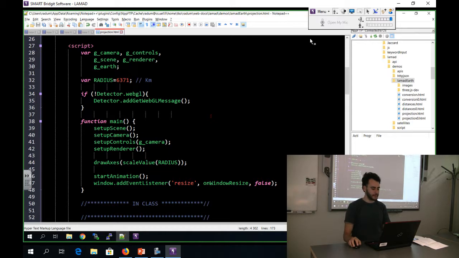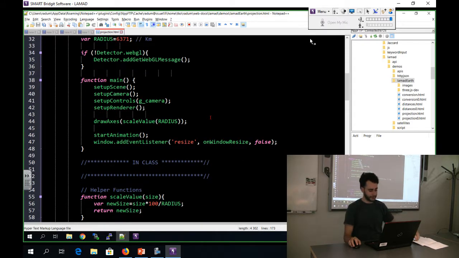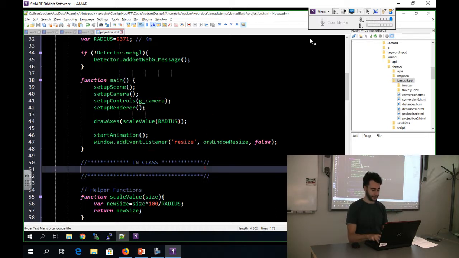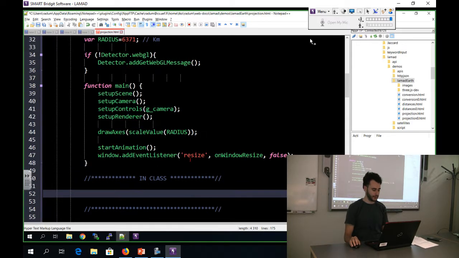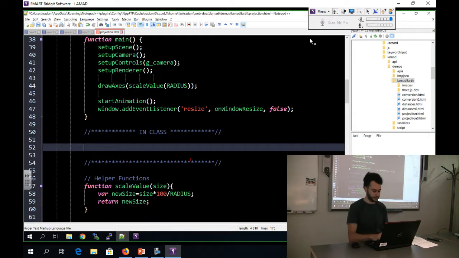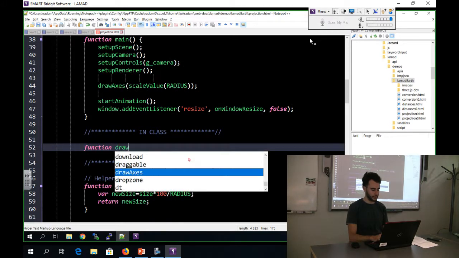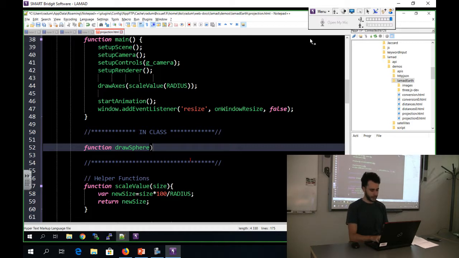Okay, so what do we want to do? We want to draw the Earth. And that starts off with the sphere. So I'm going to make a function here in this in-class section that I highlight there. I'm going to call it maybe function draw sphere. And I want to draw this sphere with a given radius.